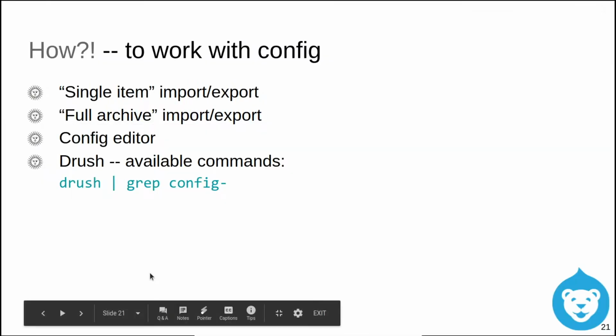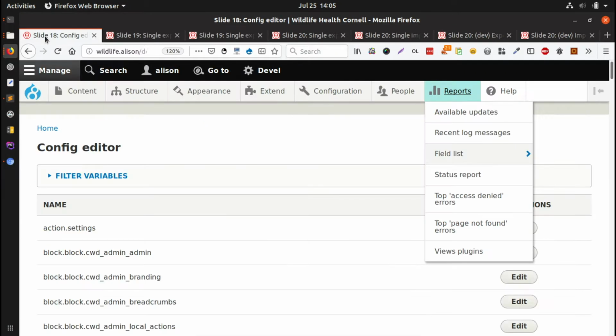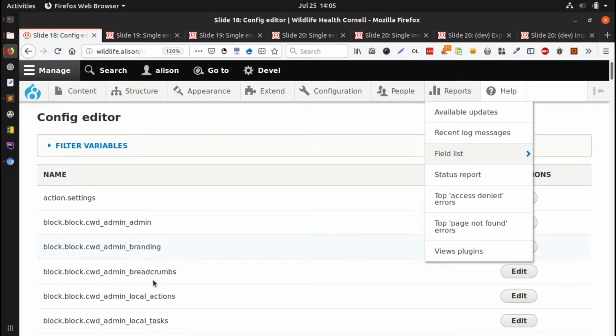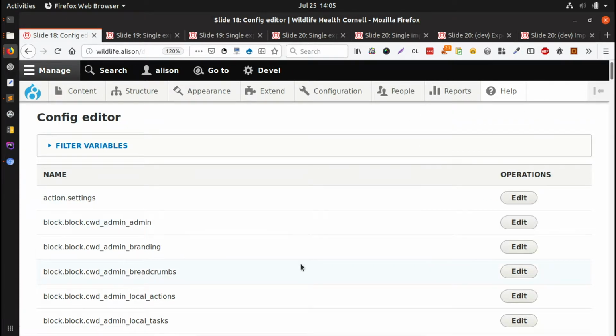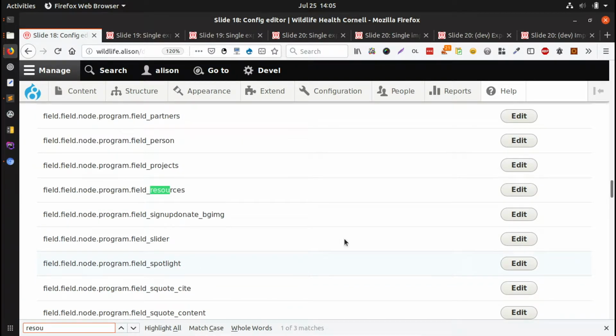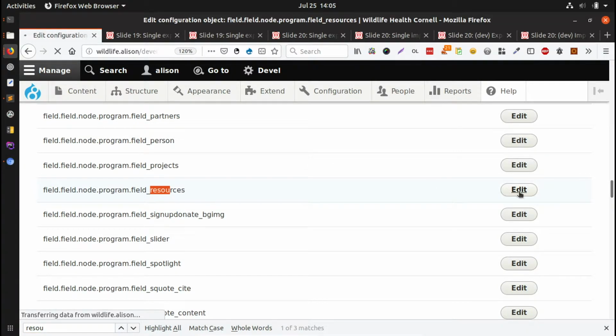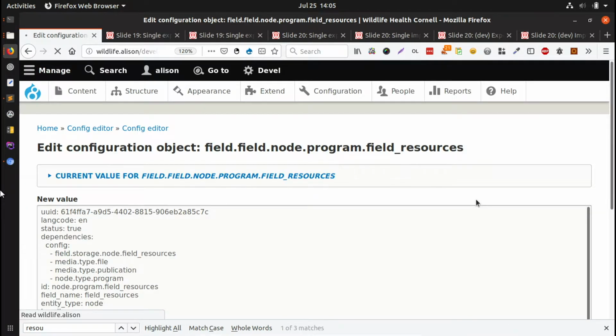The next one was config editor, right? So let's say all I wanted to do was change the field resources. I want to change the field label on this, and for some reason I don't want to do a single export import. I don't know why. But I can actually click edit here, and now I'm looking at the config code.